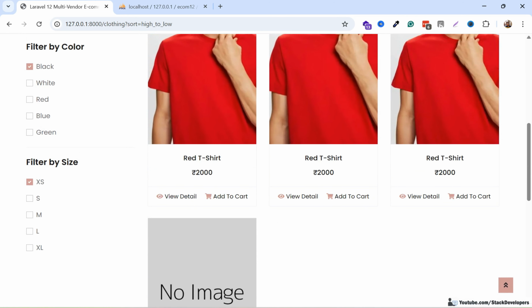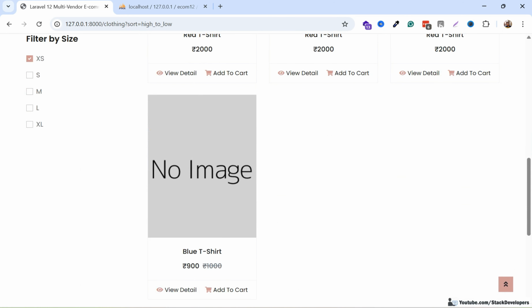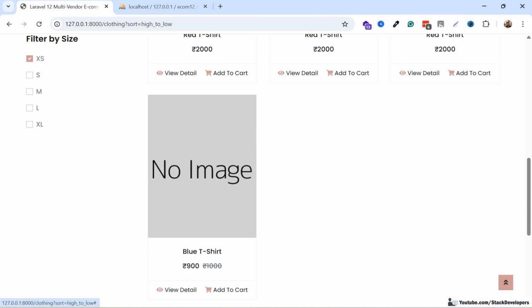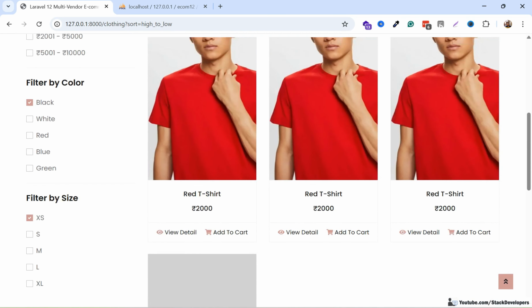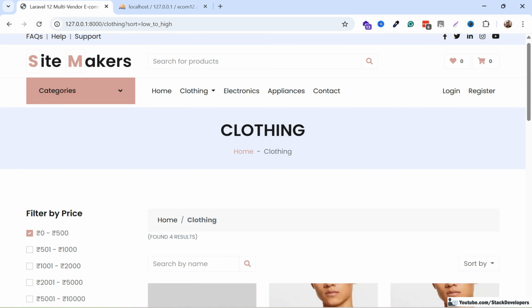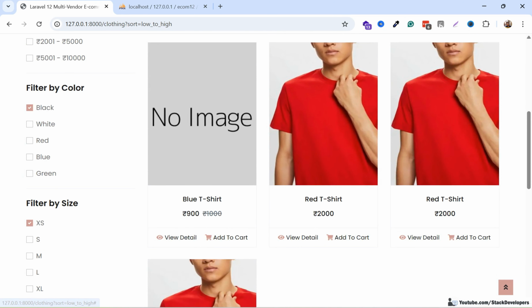Yes, you can see 2000, 2000, 2000, and after that the 900 rupees product, as that product is on discount. So this last product, the price is also less than 2000, so that's why this product is coming at the last. Okay, as we have used the high to low. Now I'm going to show the lowest price. Once I click on lowest price, then once again the 900 rupees product comes at the top.